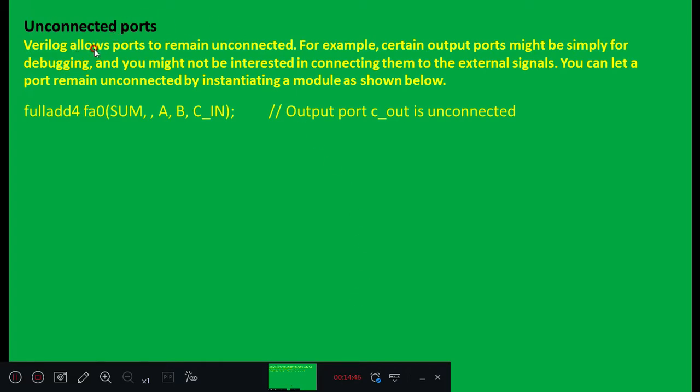Unconnected ports. Verilog allows ports to remain unconnected. For example, certain output ports might be simply for debugging, and you might not be interested in connecting them to external signals. You can let a port remain unconnected by instantiating a module as shown below.